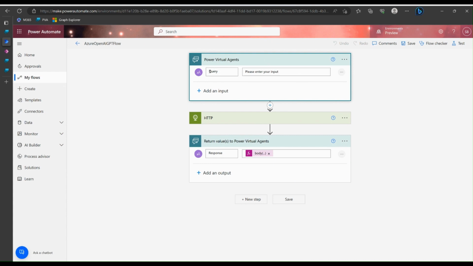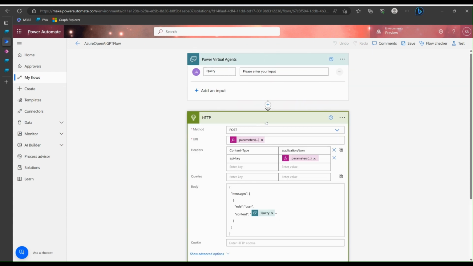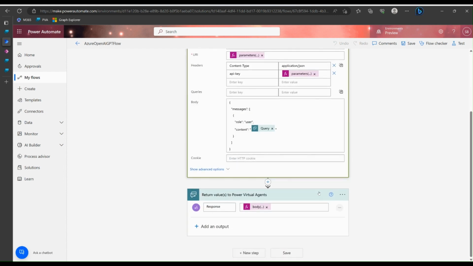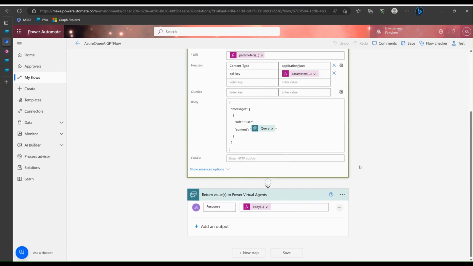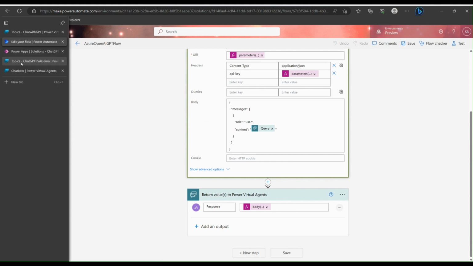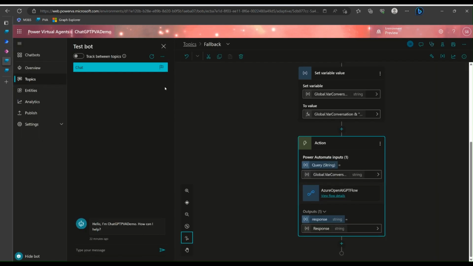Okay, so query, this is the input, it's gonna come here, call the model. That's great. Fantastic, there's not much we need to do. We're gonna pass this response back. So if we switch back to our fallback topic, the responses are being mapped.